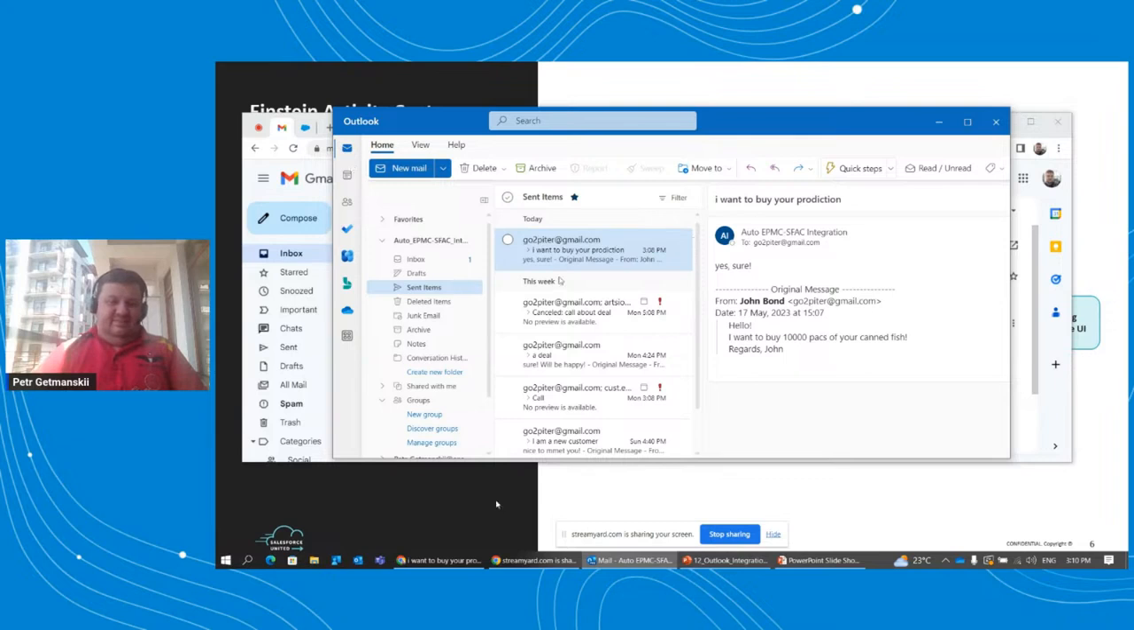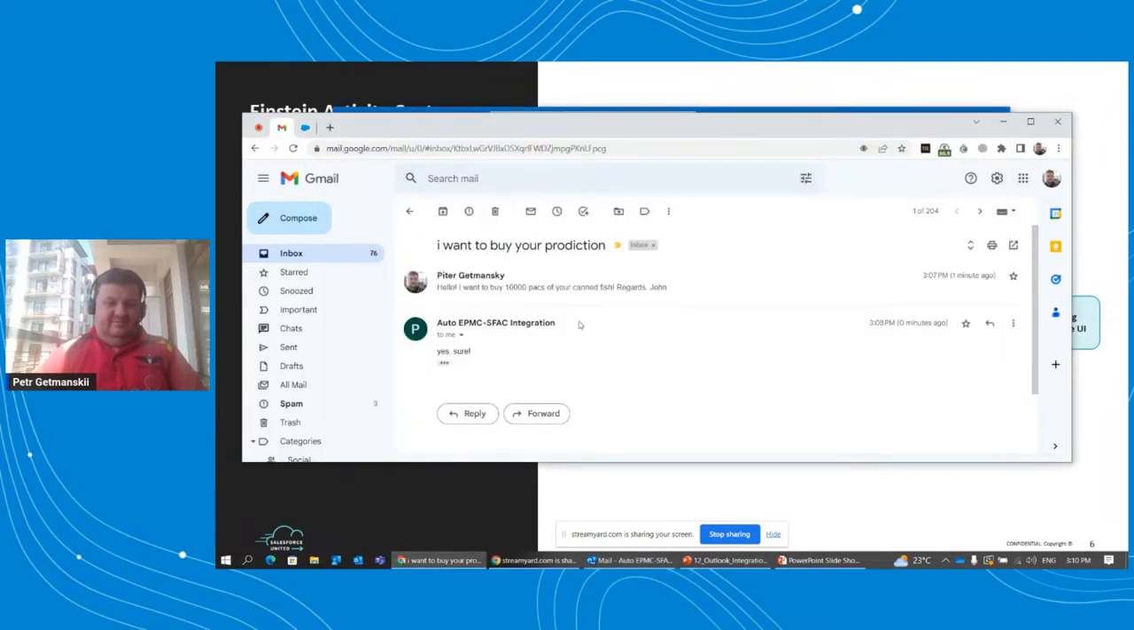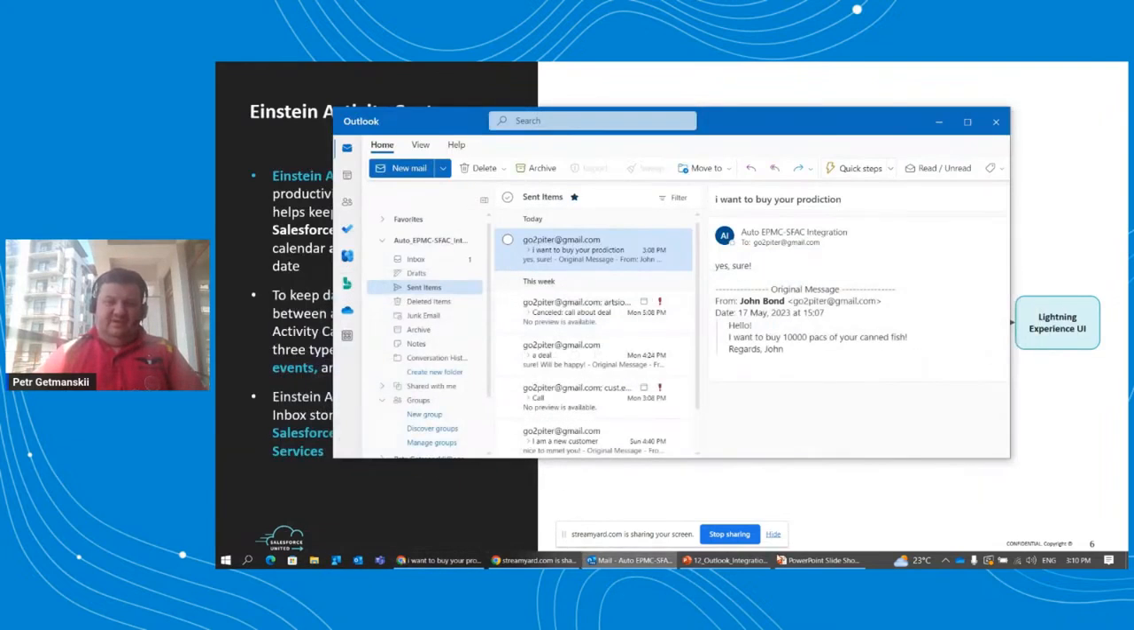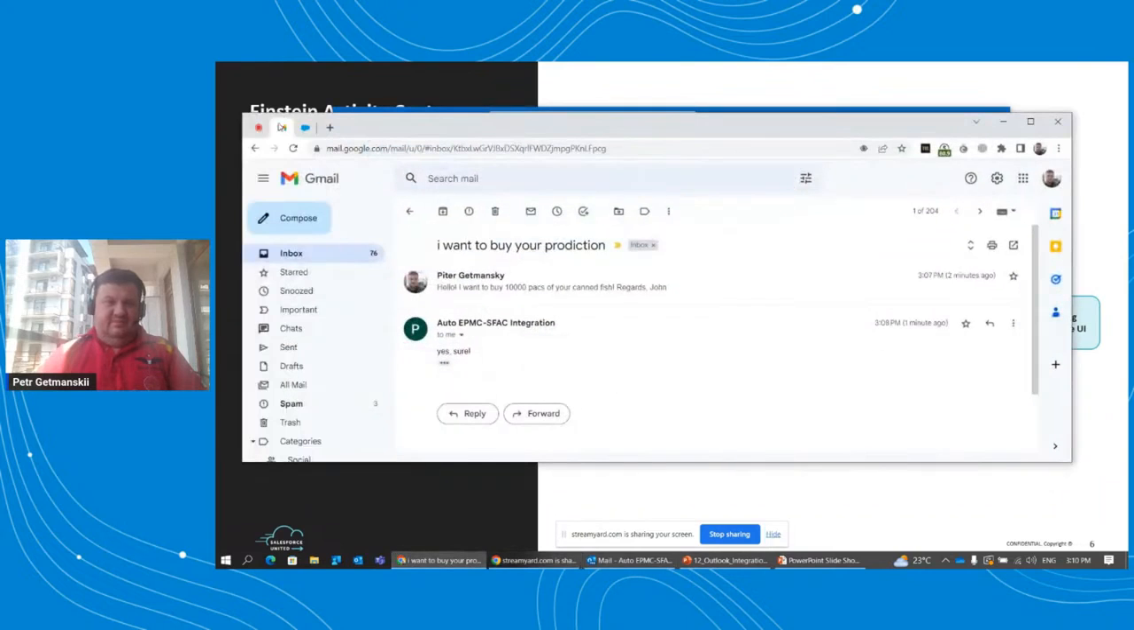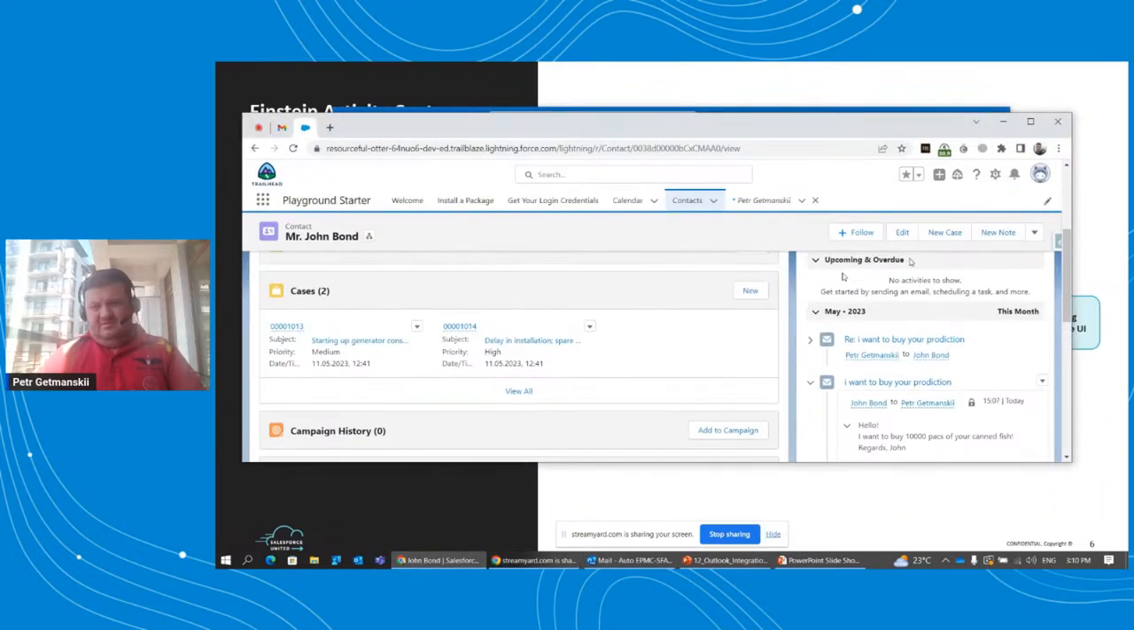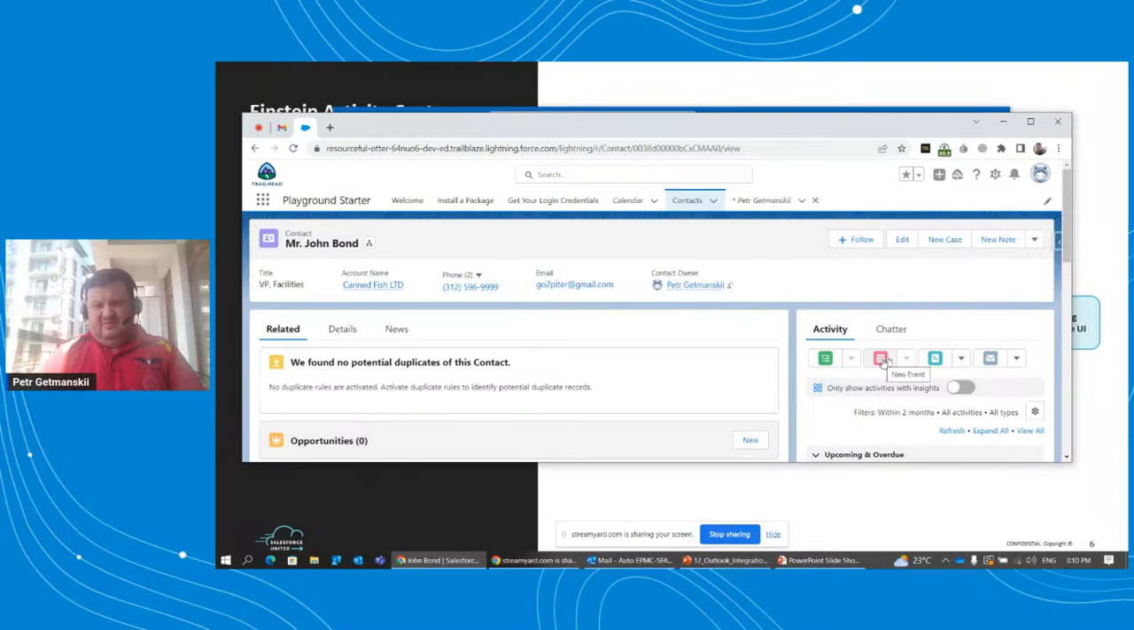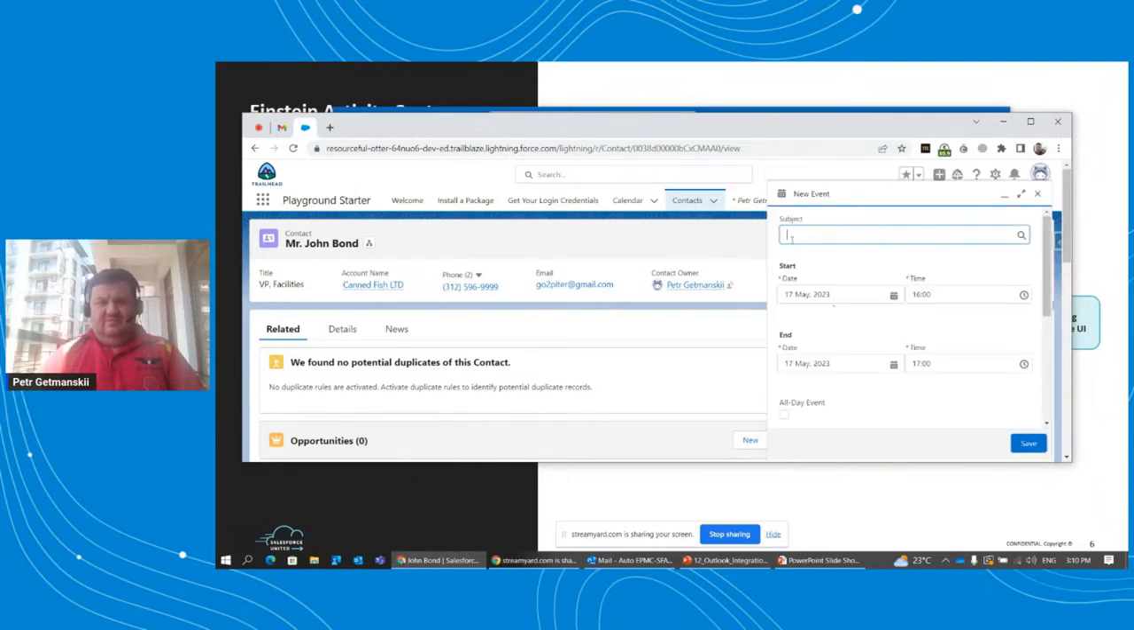Next step in the demo. From the Salesforce activity timeline, I want to create an event. For example, I want to create a call about our deal, and I'm planning to schedule it for tomorrow.